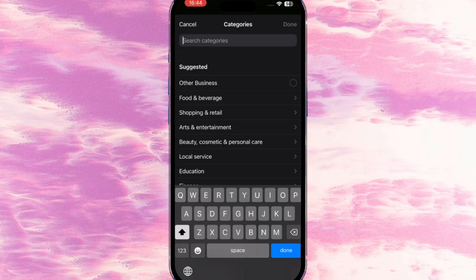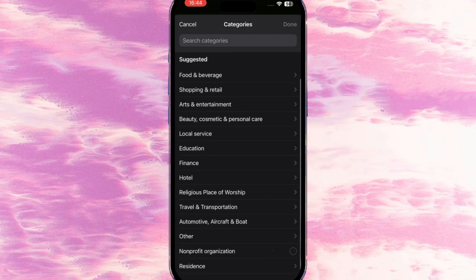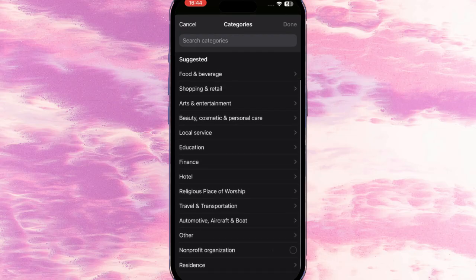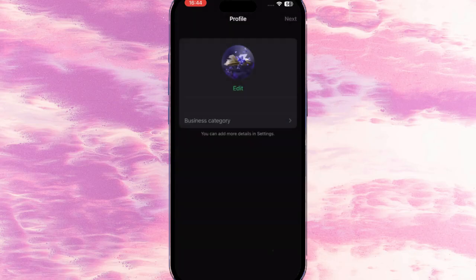Then after that, here you can see categories of your business. If your business is about any niche, you can search here and search for your business according to that niche. So WhatsApp Business provides many business categories. If your business is related to food, shopping, cosmetic, local service, education, finance, hotel, religious, travel, other, or any of that, you just have to select the category, and after selecting the right category, you just have to enter the name of your business and set the logo of your business, and then press on next.